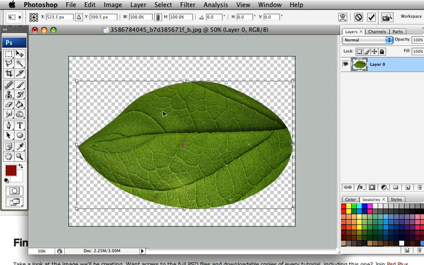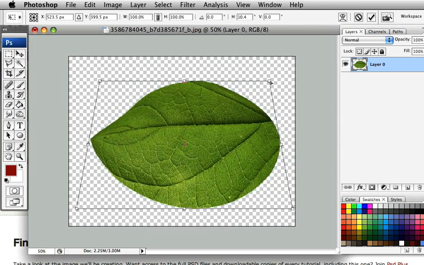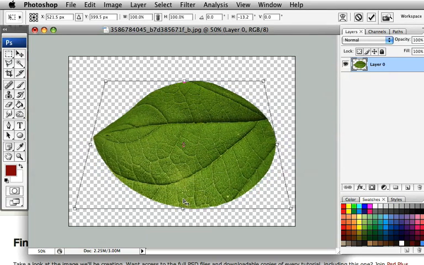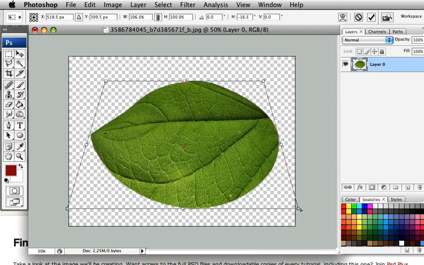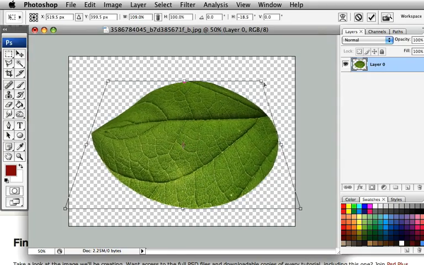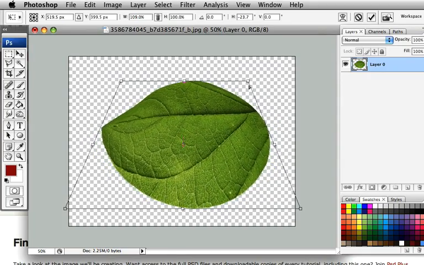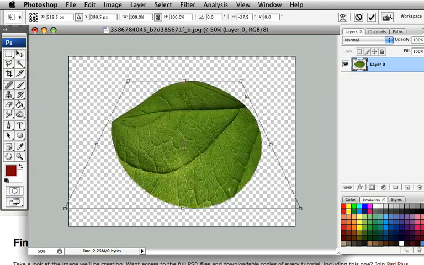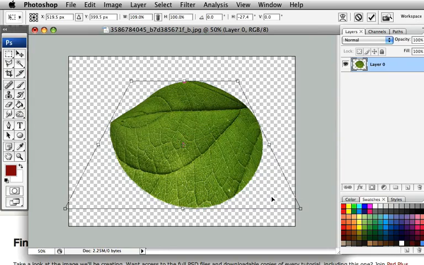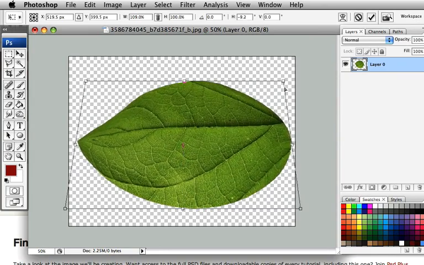Hit Command T again, right click, we're going to do a bit of perspective, and we're just going to bring in these anchors. Let's bring this up. Oh, looks pretty good. You don't want it too much, otherwise it's just going to fade off into the distance. So trying to get like it's just lying away from us. In fact, that's far too much.